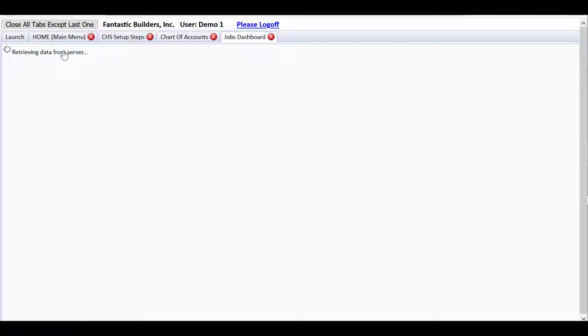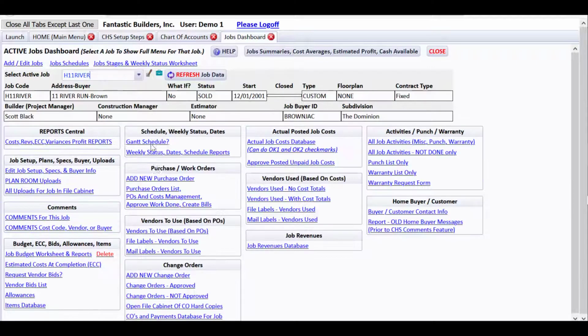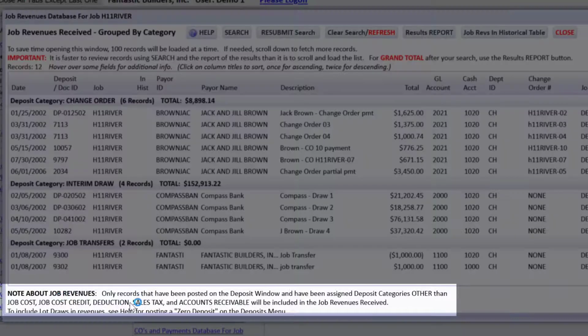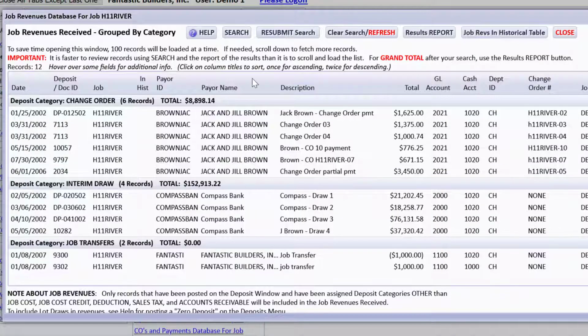If I go to the Active Jobs dashboard and I select that job that we're looking at, and I want to look at the job revenues for that job, you're going to see that down here it is telling you only records that have been posted on the deposit window and have been assigned deposit categories other than job cost credit, or deduction, or accounts receivable will be included in job revenues received. So if you look through this to see the job revenues, you do not see that $5,000 down payment. That's because we haven't entered that detail behind that balance forward yet, and that's what we'll be doing.